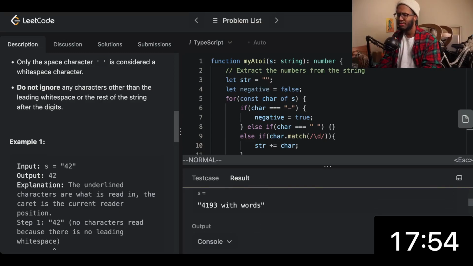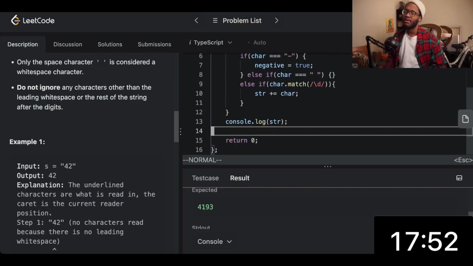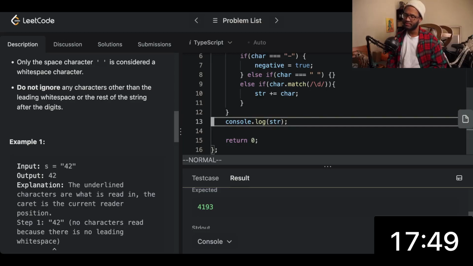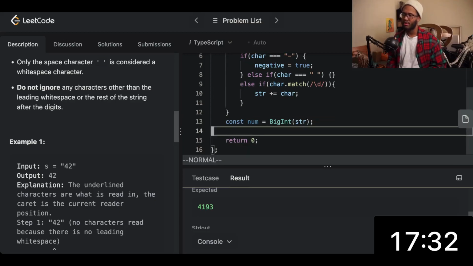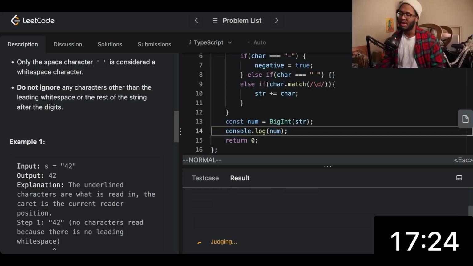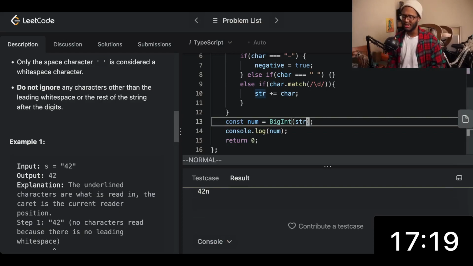So we seem to be getting the number that we're looking for. So I think we'll just say now, const num is equal to BigInt. I wonder if you can pass a string into a BigInt. It looks like you can, so that is ideal.